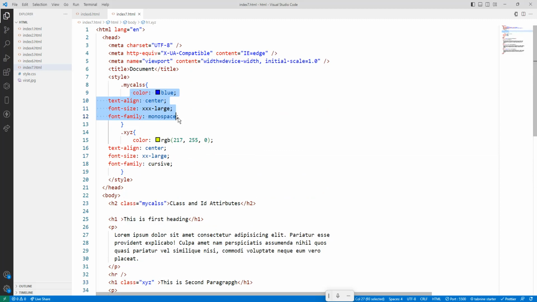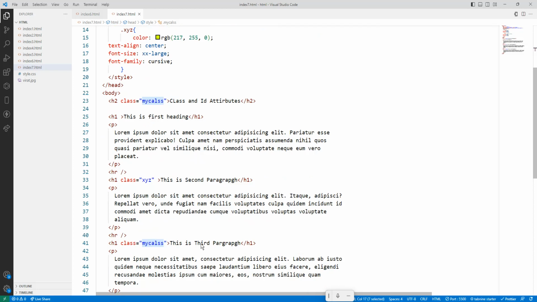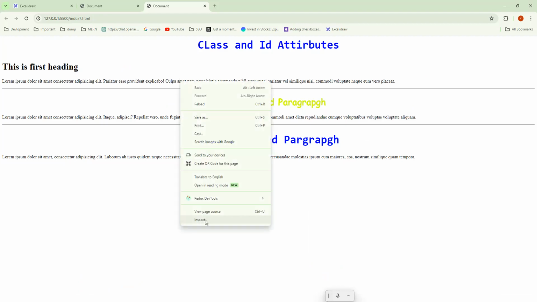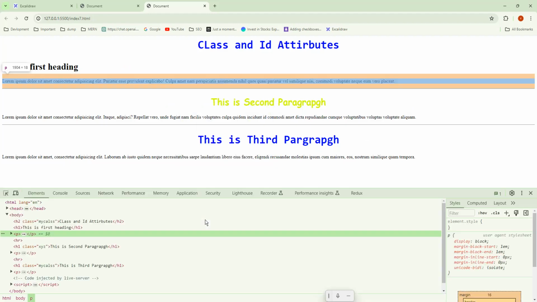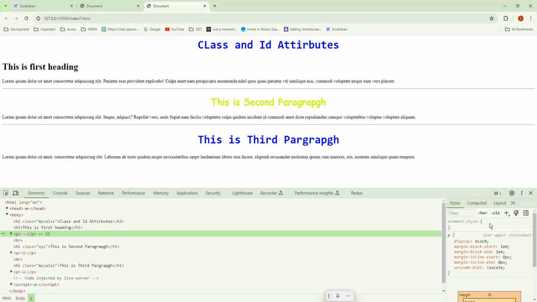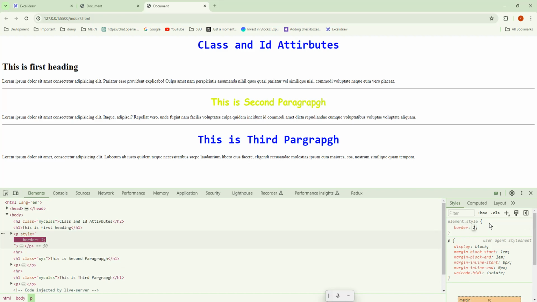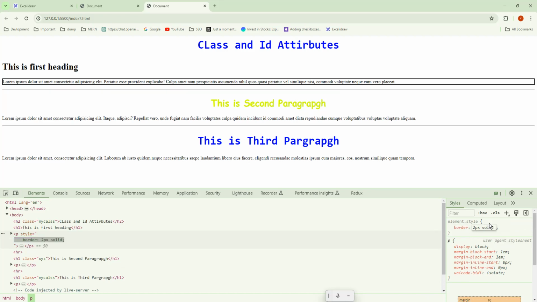Okay. So here I can write a style for this one paragraph. How to write a style? Right click, inspect. So this is the paragraph, right? So I will write a border 2 pixel solid dark cyan, something like that. Okay, so I will set a width of around 400 pixels.